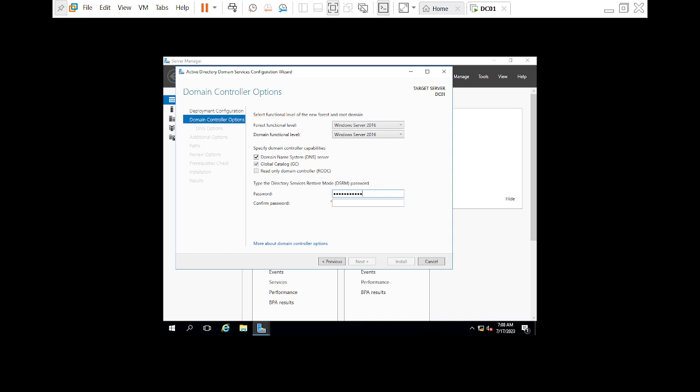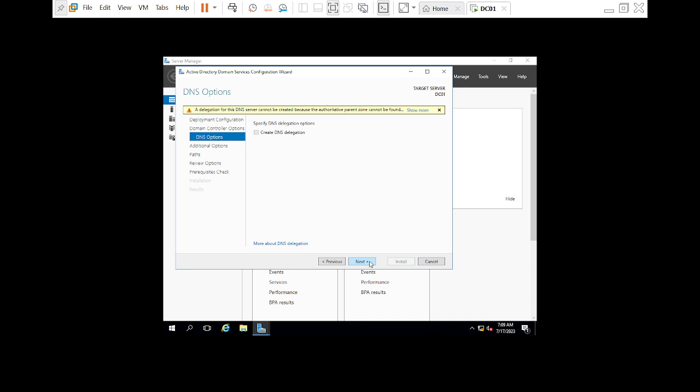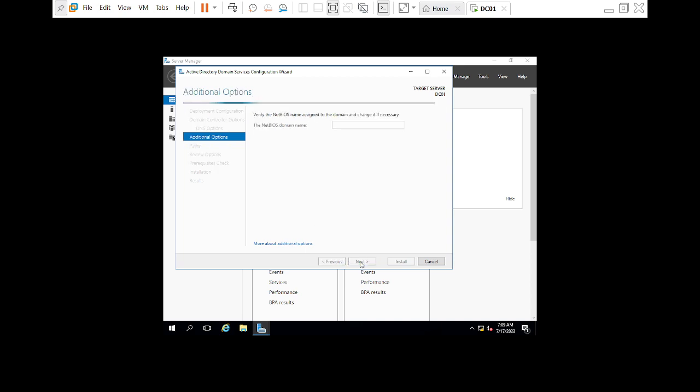Let me set the password. Okay, I just set my password here and there is nothing to change in the other options. Just say next. And see, DNS delegation, if you want to do it. No, I don't want to delegate this role to a particular computer. I want this server to work as a DNS server, so I'm not going to select anything here. I will say next. Now it will just do some validations.